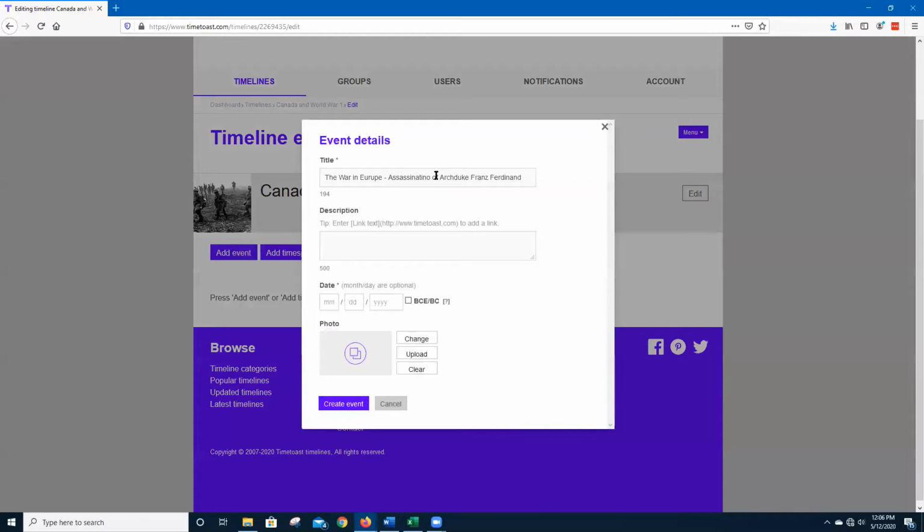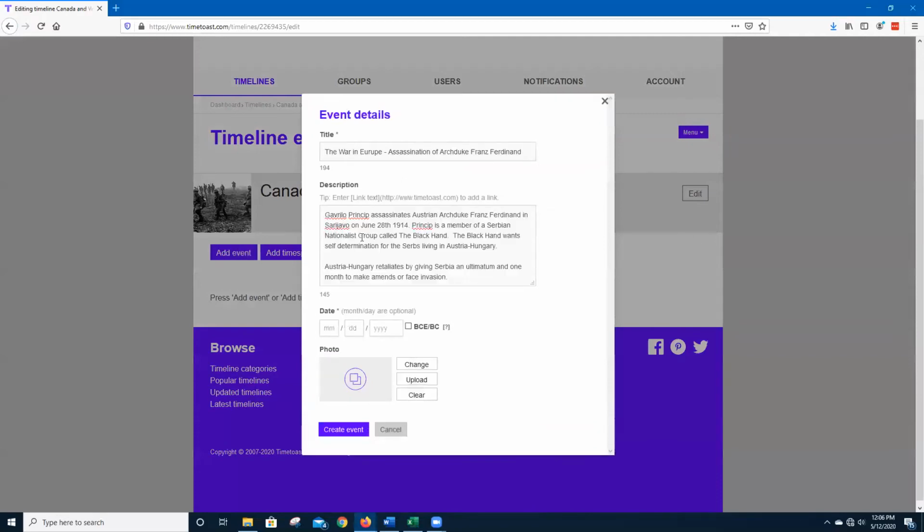And so here it is. Better make sure assassination is spelled right. Assassination of Archduke Franz Ferdinand. And then for the description, I've got stuff in my spreadsheet. Now, of course, you could type directly in there if you wanted. Nothing's going to stop you from directly entering.